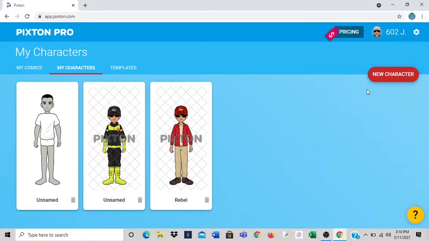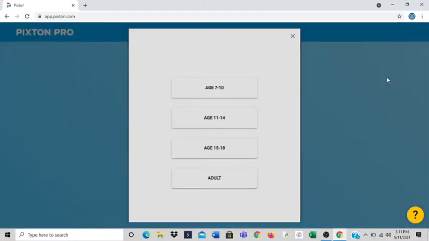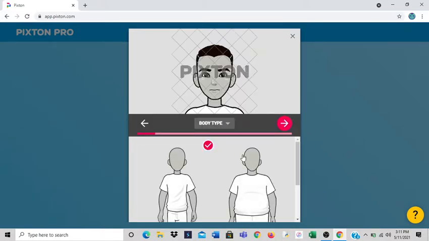Now I'll show you how to make your own avatar, like your character. So let's click new character. Now we can choose the age: you can keep adult, 15 to 18, 11 to 14, or 7 to 10. I'll keep adult, male or female, male. Body type: if you want fat, you can keep fat. If you want thin, you can keep thin. So I'll just keep thin.